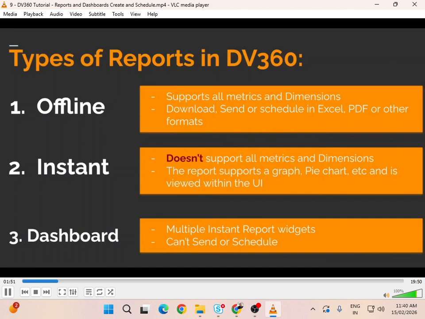Instant reports is like a quick report, but it does not support all metrics and dimensions. For example, if you want to create a report on what URLs my campaign was served on and how many impressions and clicks, this type of report you cannot do in instant. So there are some limitations. Some of the dimensions and metrics are not available in instant report.